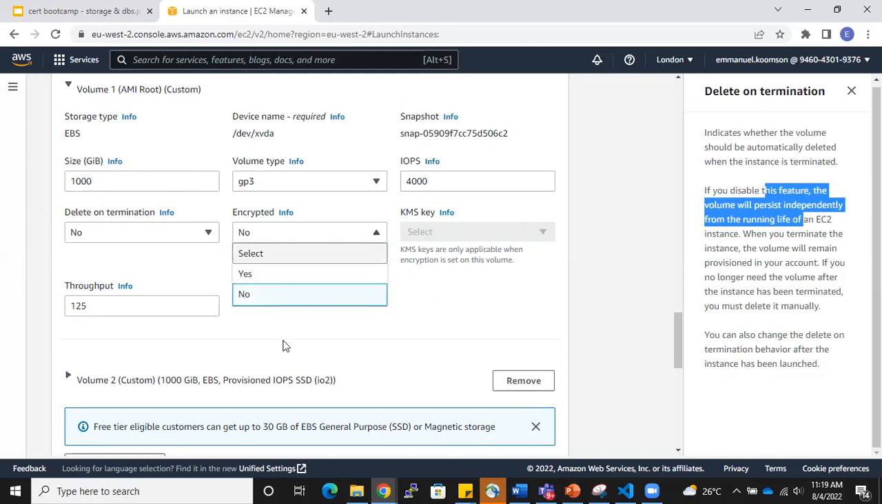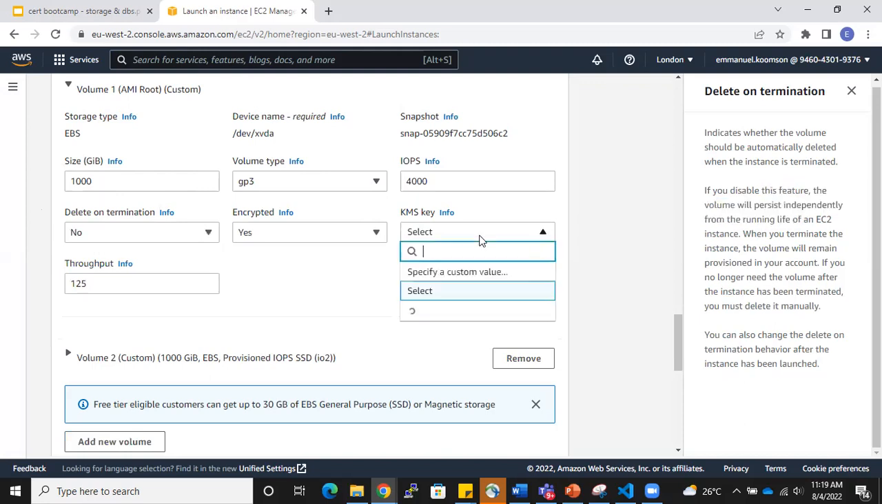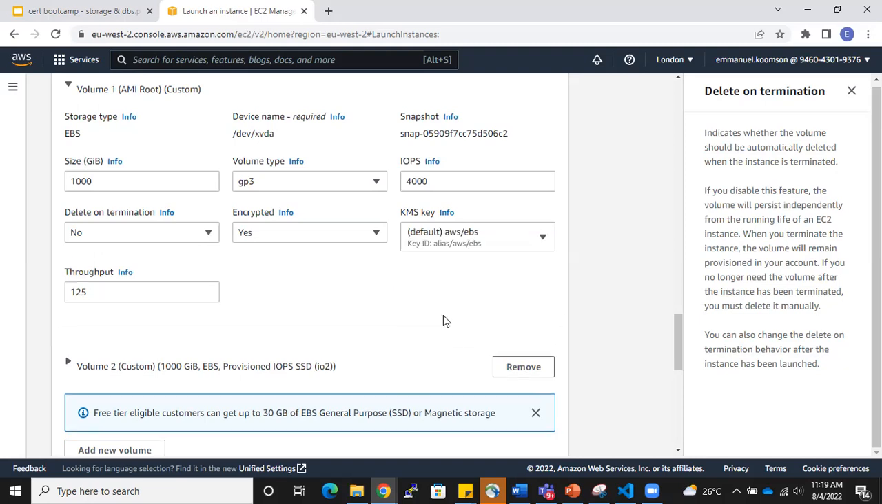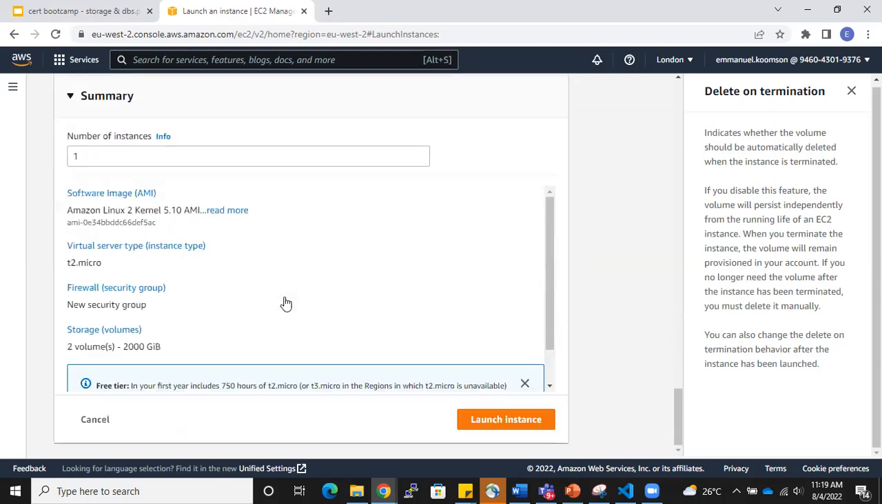Then this is the encryption we spoke about over and over and over. So if I select yes, now I have to select an encryption key. There's a default key. This is called an AWS managed key, meaning that AWS creates and manages it for you. You can actually create one on your own, and it's called a customer managed key. So we can select this encryption, and then now we can launch our instance.